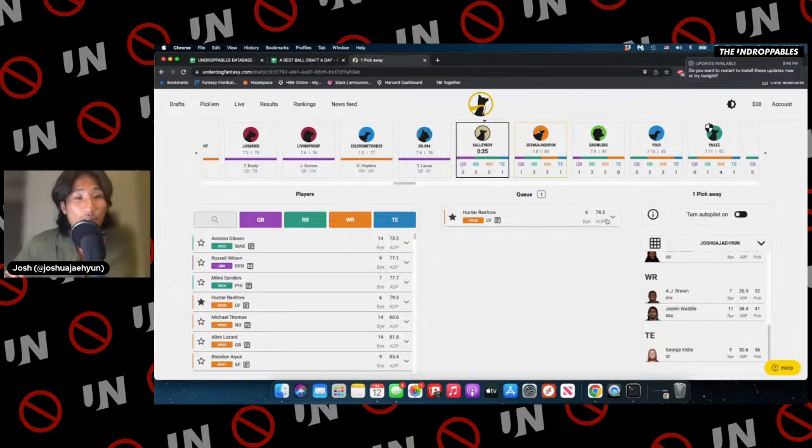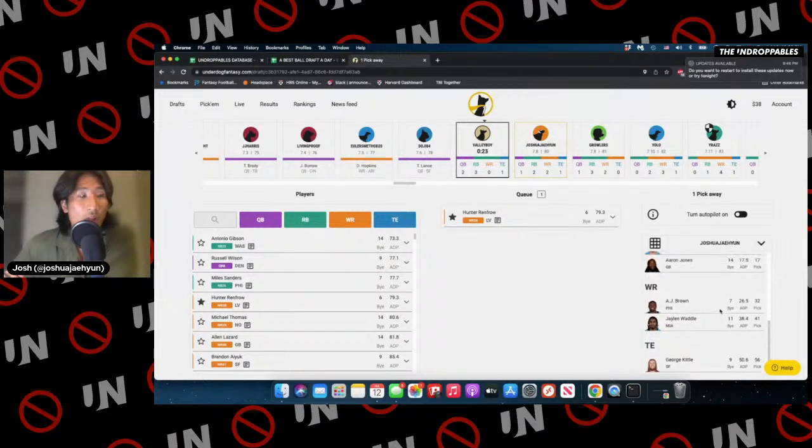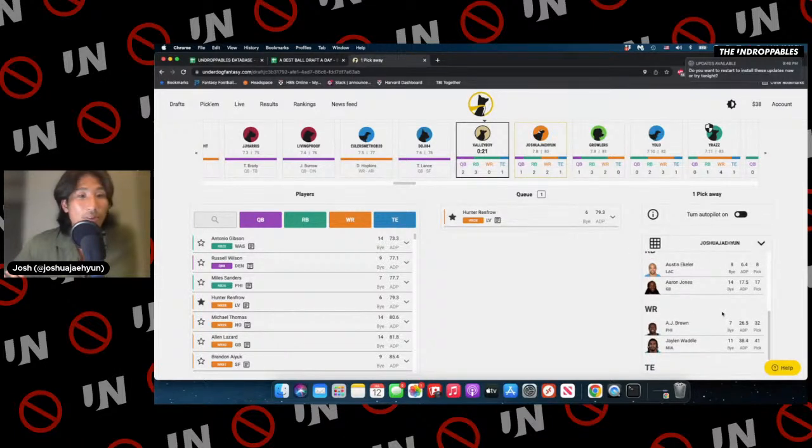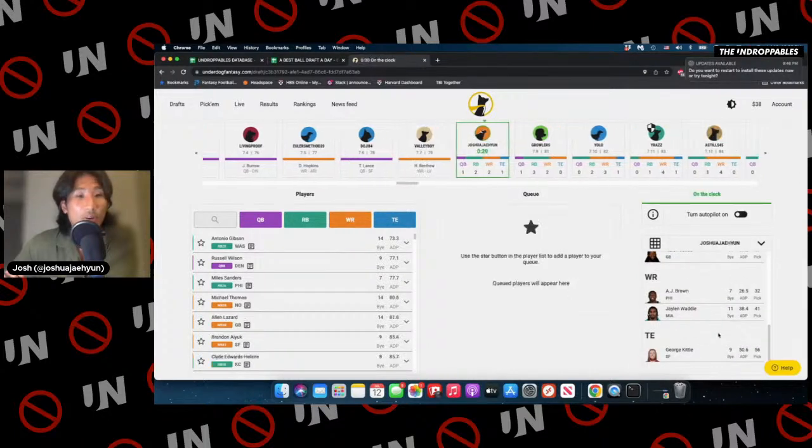Okay, I'm excited for this Las Vegas offense. Again, I think I said this at the beginning of the live stream. We want to be getting as many of those AFC West players as possible. So Hunter Renfrow, there's a little bit of correlation with.